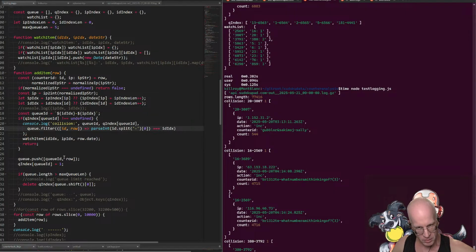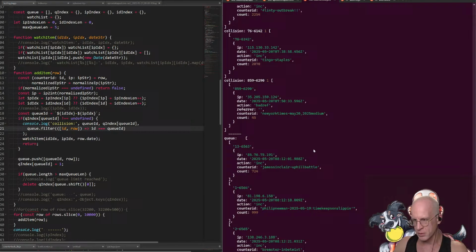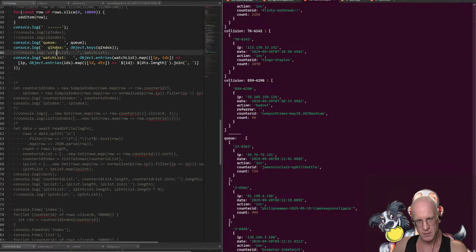Actually, at this point, we already have a QID, right? So we can just say where ID equals QID. Although, I think, no, we're fine with doing collisions only on the QID. Sorry, let's get rid of this for now.